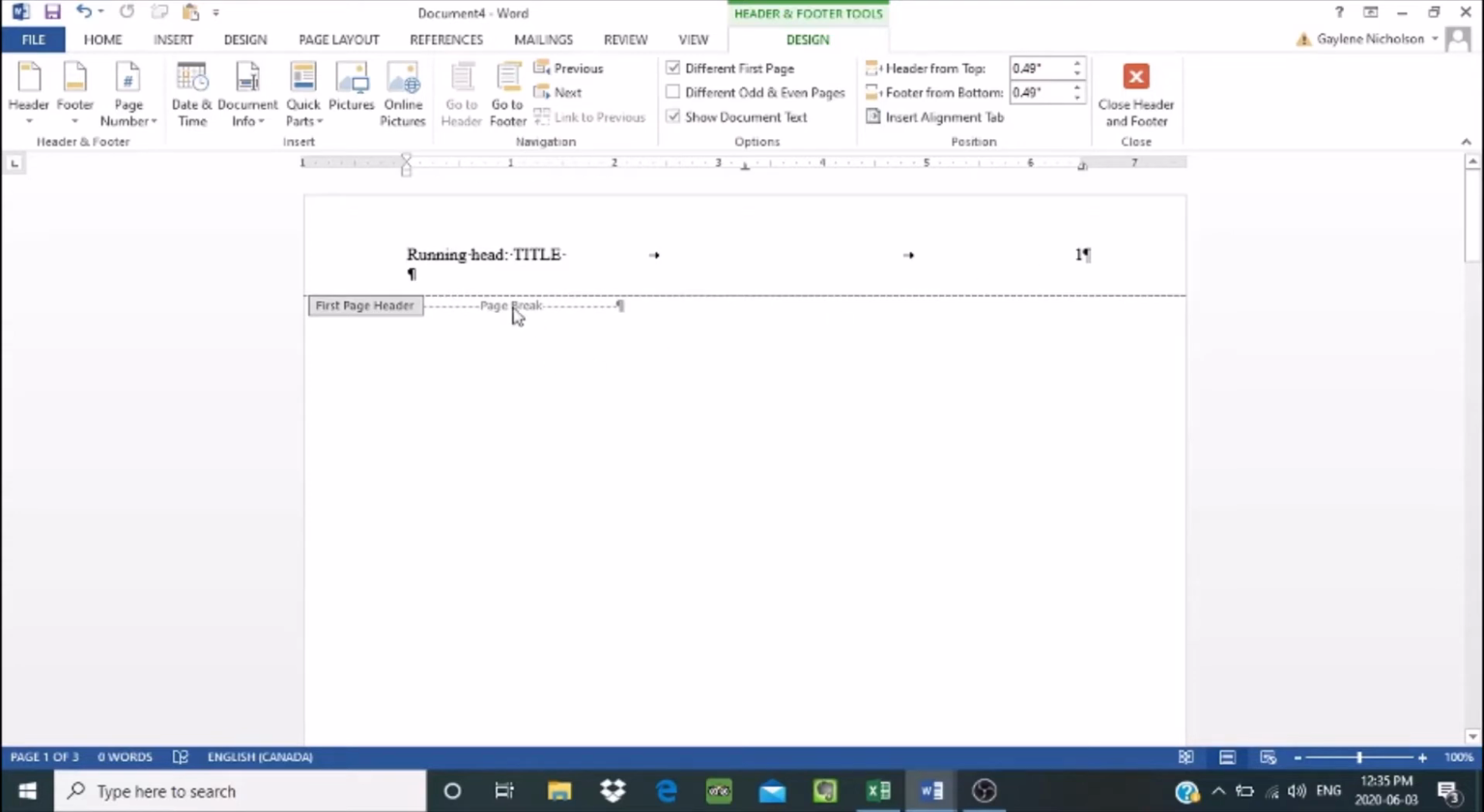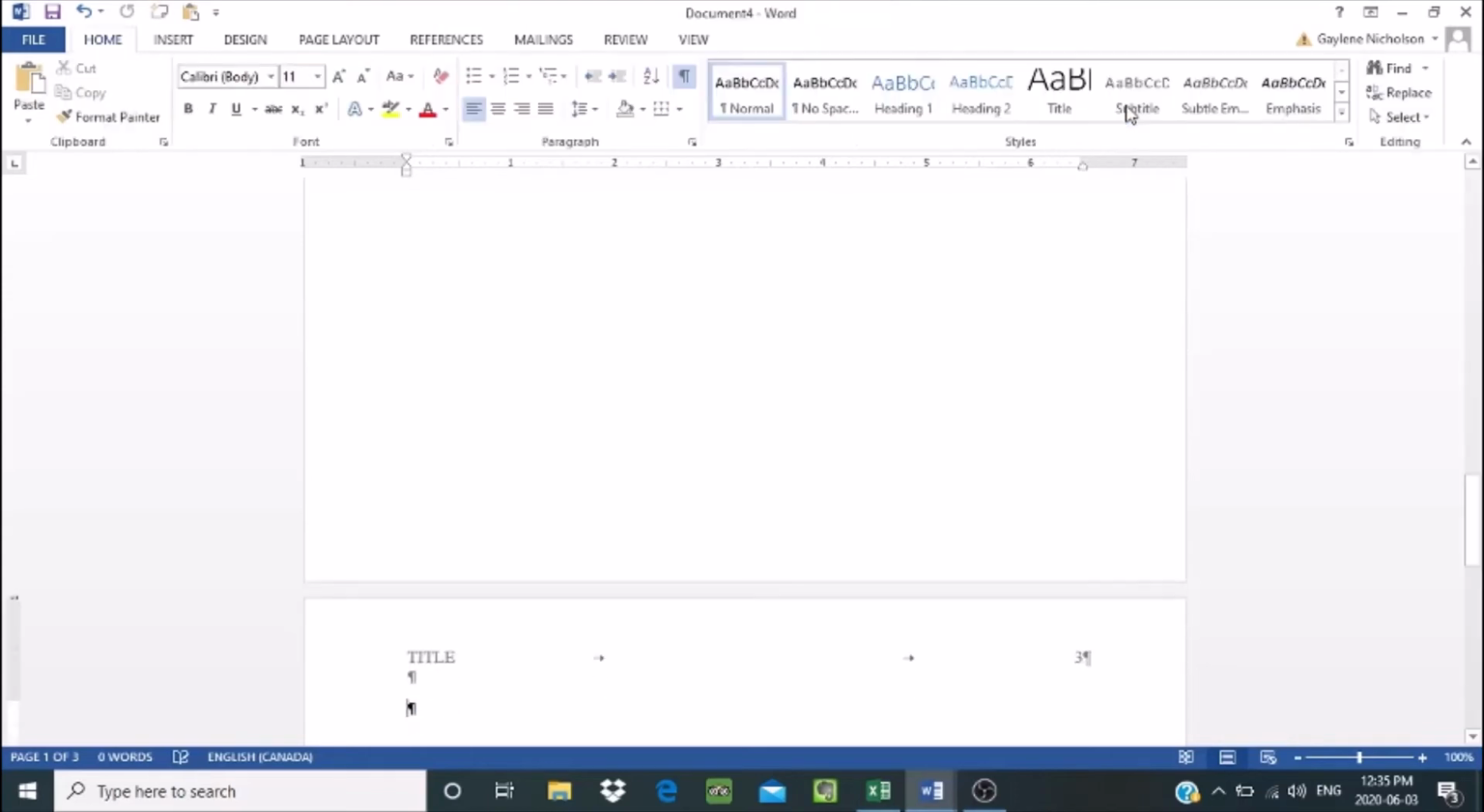So now we are ready to start to shape the rest of our paper using indents and line spacing and some other formatting. I'll close this and we will prepare to move on with our title page.